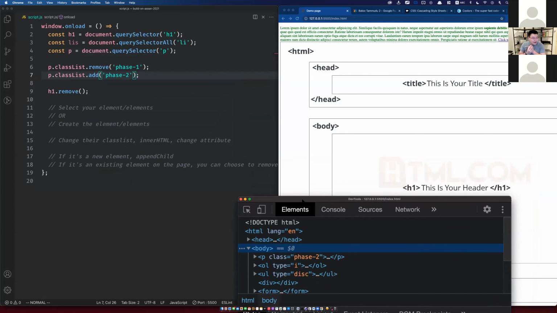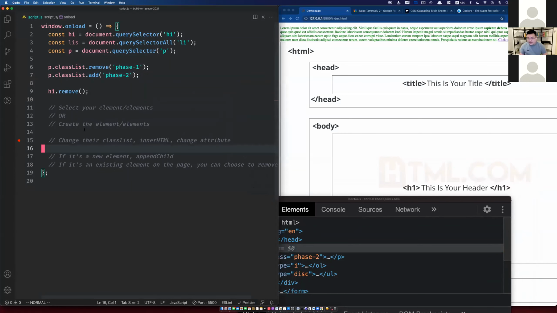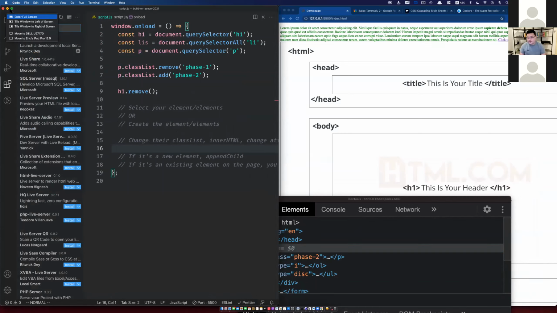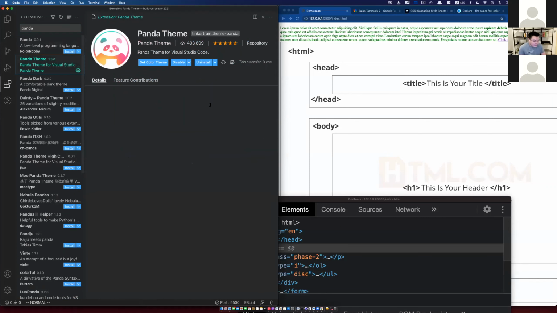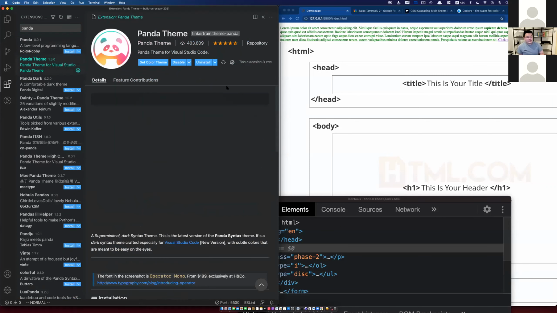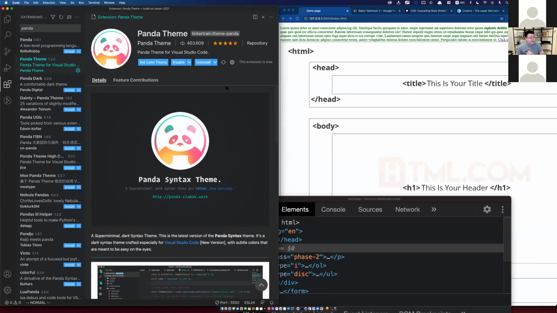Right. So I hope that answers your question, Erica. VS Code theme, Panda. So this one, Panda theme. Our third session is tomorrow actually, same time.